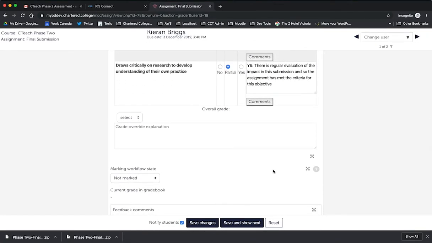Once I've done this, I need to set an overall grade for this piece of work. So I'm going to click the select box and choose pass, referred, or no. In this case, I think this student has done enough to pass. And then I need to give an explanation which is sent with this piece of work marked to the CTeach moderator. The participant doesn't see whatever's written in this box.